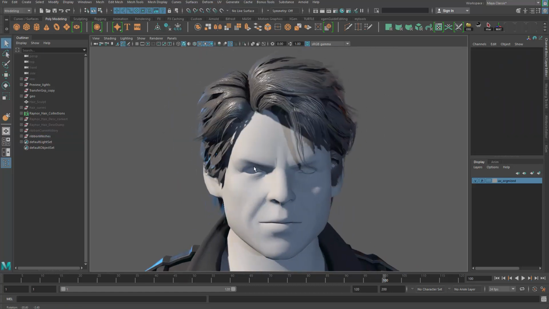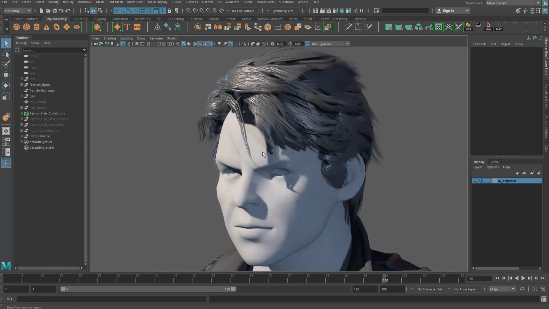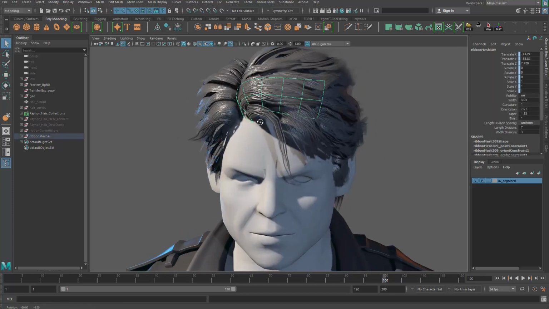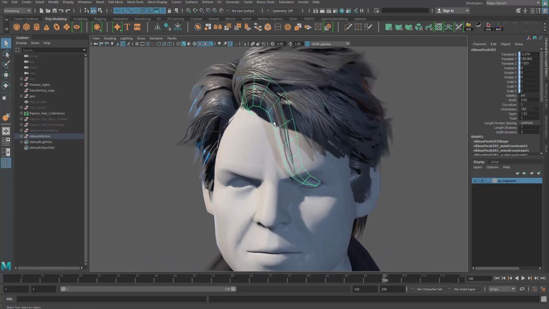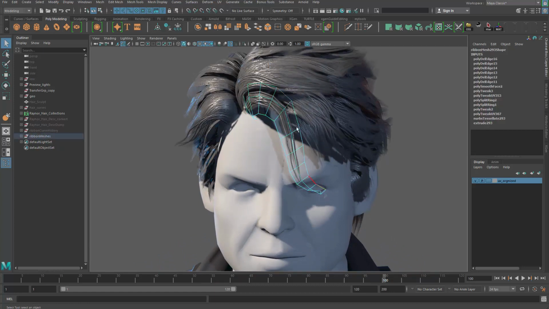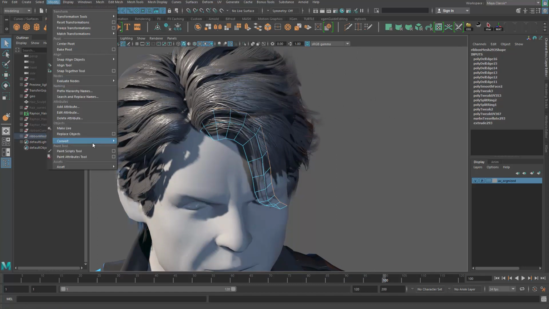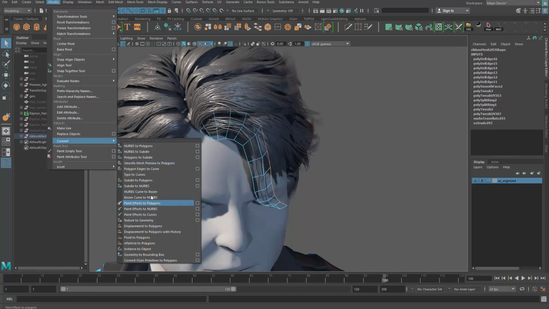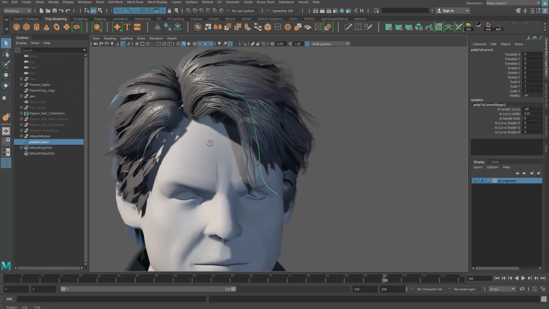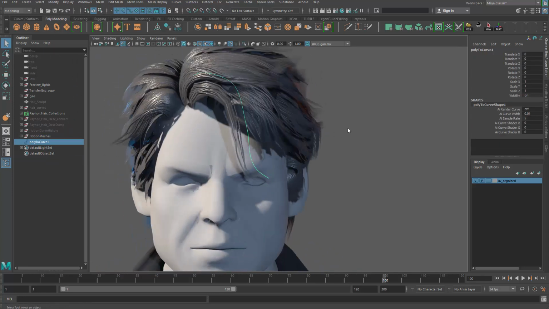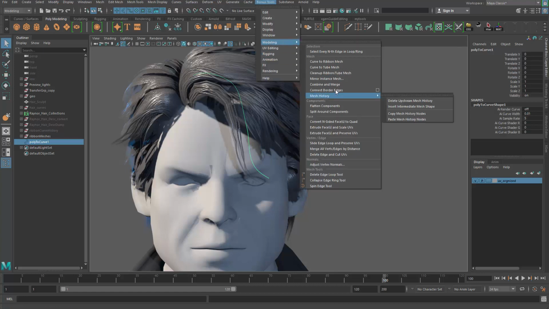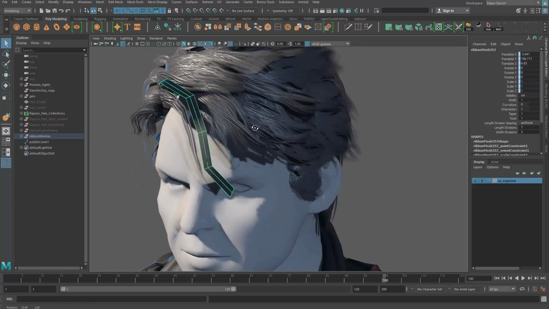Okay, so what I can do here is, maybe we can do this. Let me grab this line here. Okay, and then we can do a modify, convert polygon edge to curve to have a curve here. Okay, so that curve, I'm gonna go to the bonus tool and then modeling. I can convert to ribbon, convert to ribbon mesh. Yeah, that's gonna give me a ribbon.